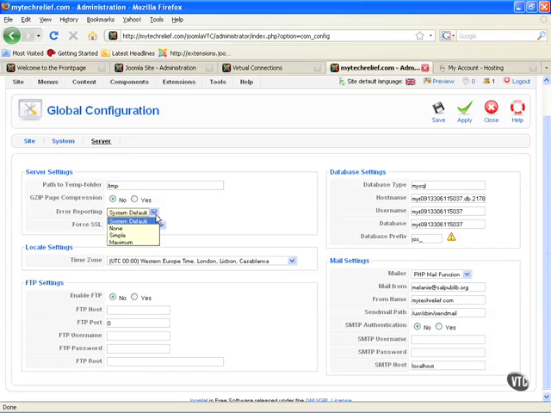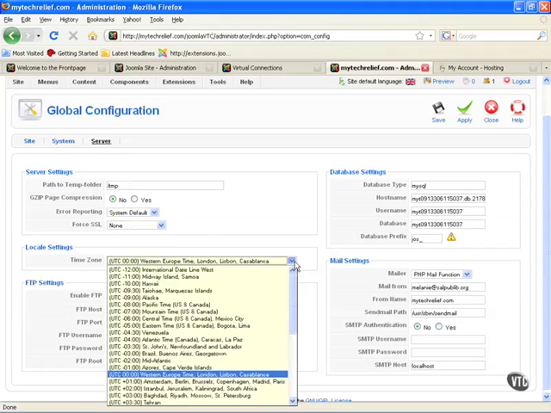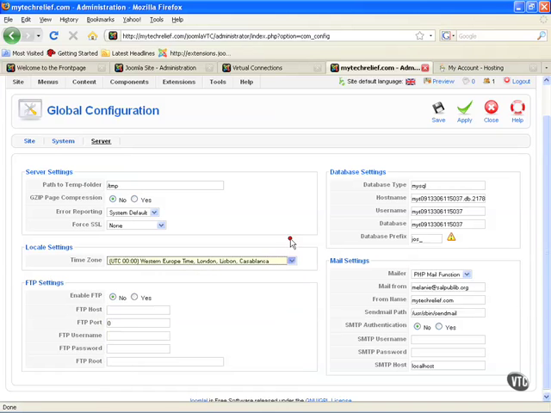What type of error reporting do you want? Do you want none? Do you want the maximum? Force secure sockets later on the administrator only, or maybe for the entire site. The time zone is set to this when you install Joomla. You definitely want to make sure that it's set to where the site's server is located.